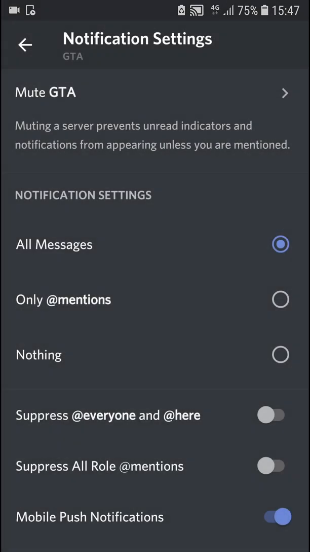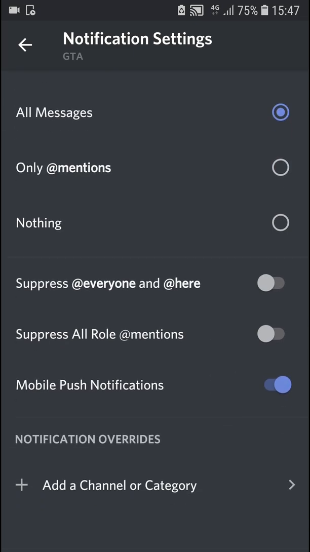And right when you have it, you can also change notifications, like only mentions, nothing, suppress everyone, and suppress all roles. And this is pretty much it.